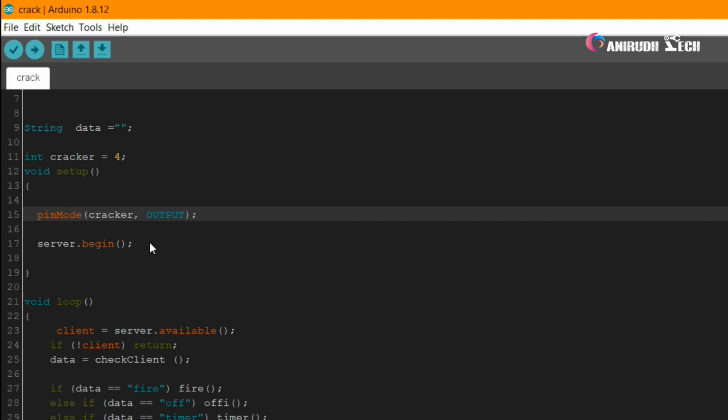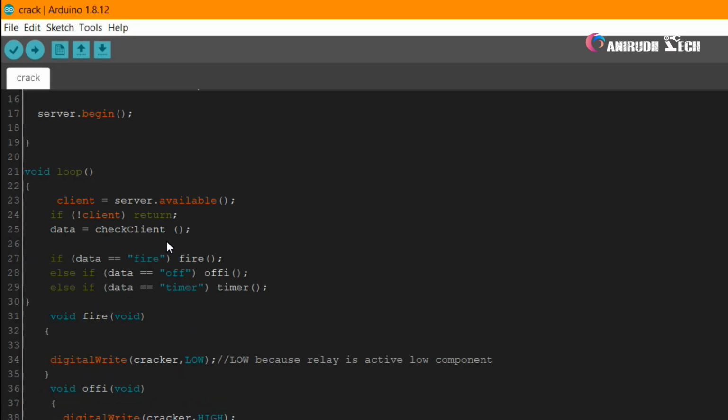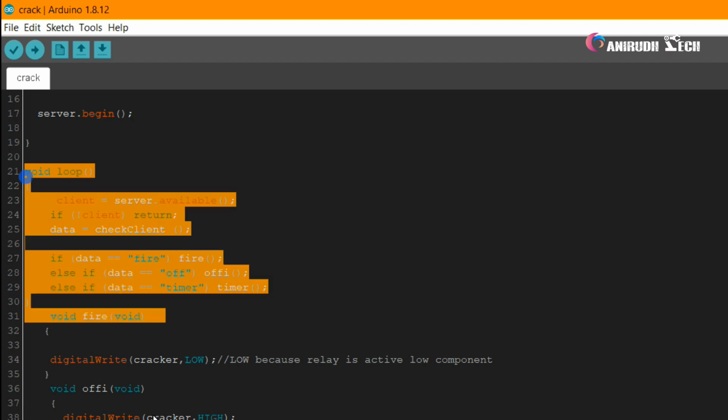We want to set the relay pin, that is cracker. We have already declared it. Here we want to initialize it as an output pin: pinMode cracker, OUTPUT. Next is server.begin. The server begins listening for incoming connections.